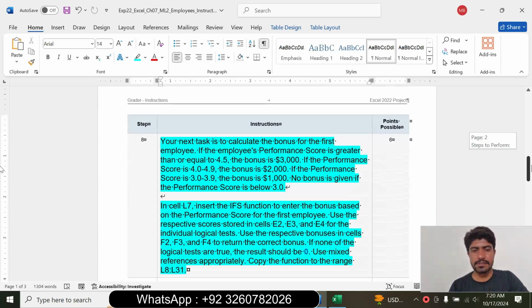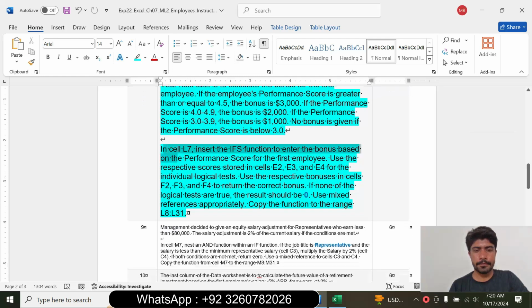So question number 8 is: in cell L7, insert the IF function to enter the bonus based on the performance score for the first employee. Use the respective scores stored in cells E2, E3, E4 as the individual logical tests. Use the respective bonuses F2, F3 and F4 to return the correct bonus. If no logical test is true, the result should be 0. Use mixed references. Efficiently copy the function to the range L8 to L31.